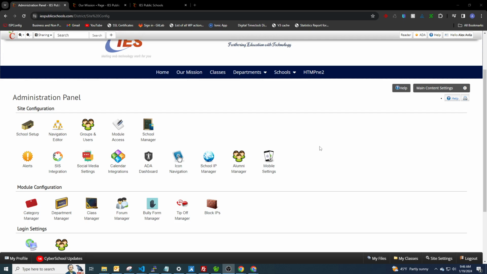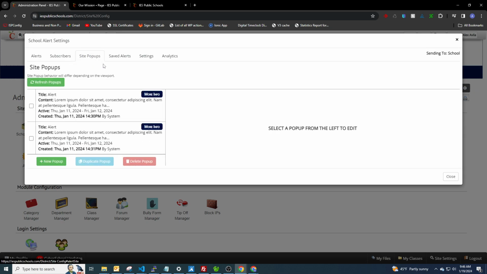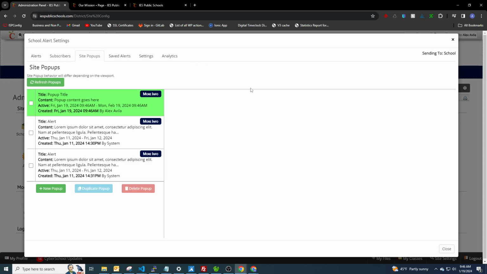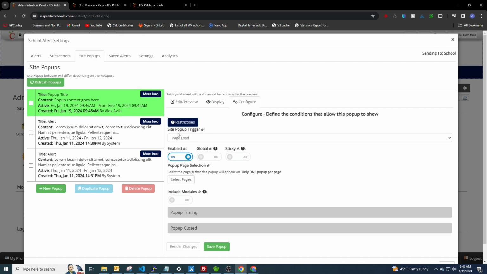Okay, let's talk about the pop-up triggers. So I'm going to go into the alerts manager, head over to Site Popups, and create a brand new pop-up. What I want to do is head over to configure and talk about Site Popup Trigger. By default, pop-ups are set to appear on page load.